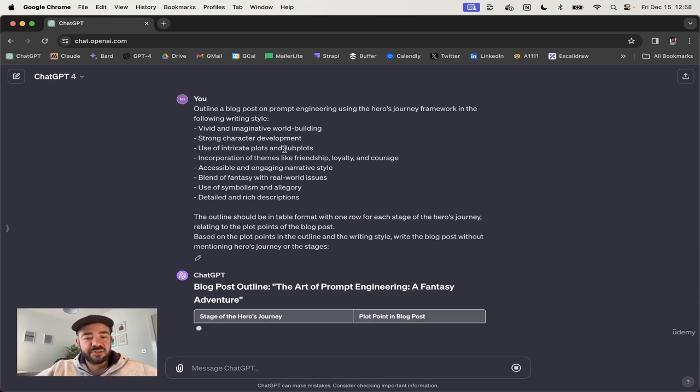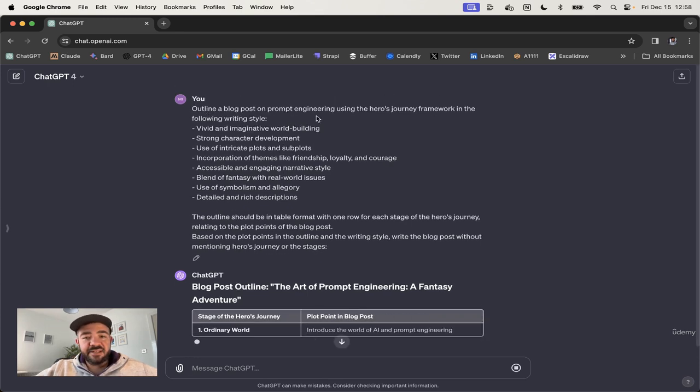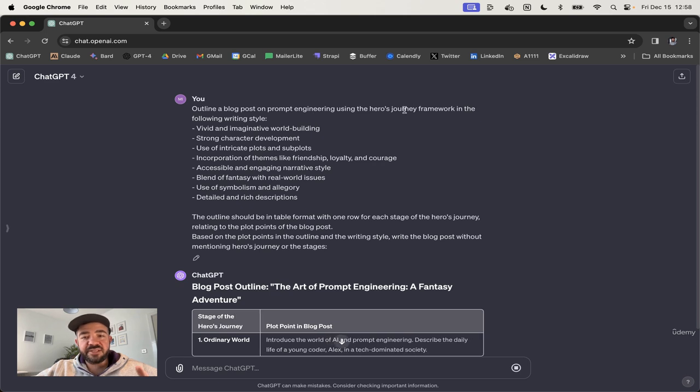So we're dictating the structure it's going to use. We're asking it to outline the blog post on prompt engineering using the hero's journey framework, and then also in this writing style. And we have additional instructions here just to get it to the point where it can actually output in the structure. So this is something I had to go back and forth on until I found, and I've asked it to be in table format so we can much more easily see what the structure is.